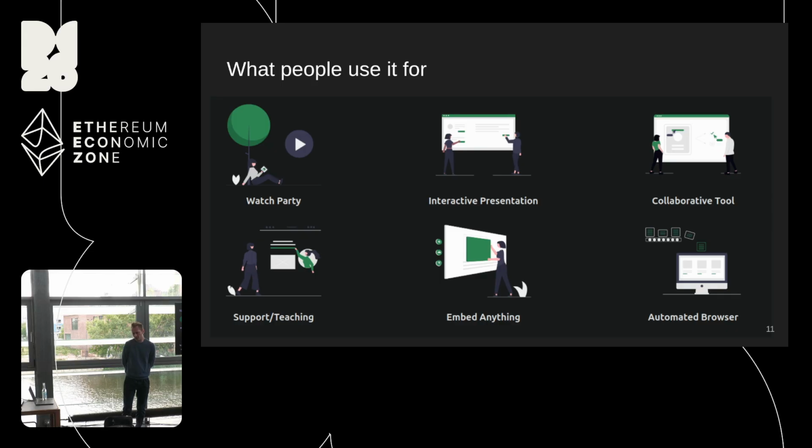People use it not only for interaction. There is a watch party, so people watch videos together on Neko. They can do interactive presentations where people can actually join the presentation and play themselves with the application that is being shared. It's used as a collaborative tool. It can also support teaching. If somebody is teaching through Neko, they can give control to the other users and they can try it by themselves. It can also be used for embedding anything on the web page.